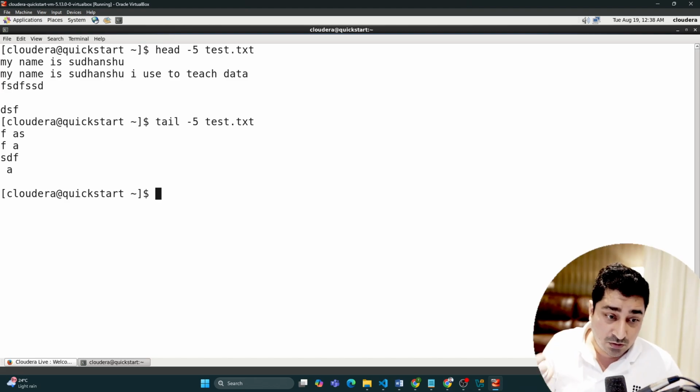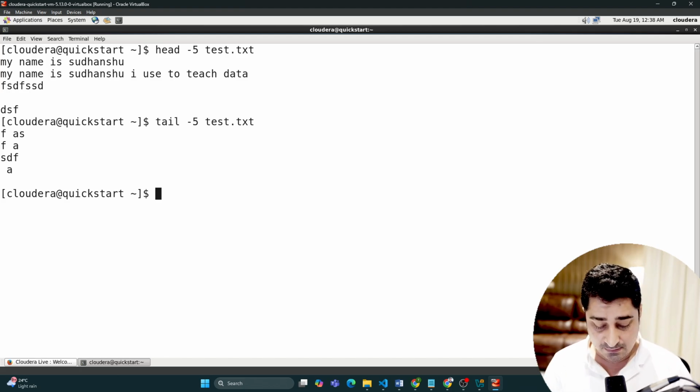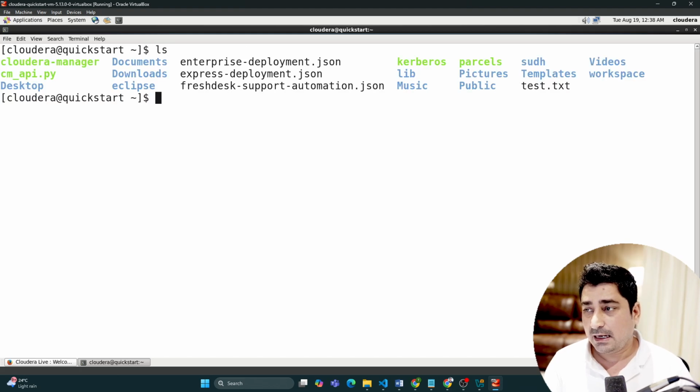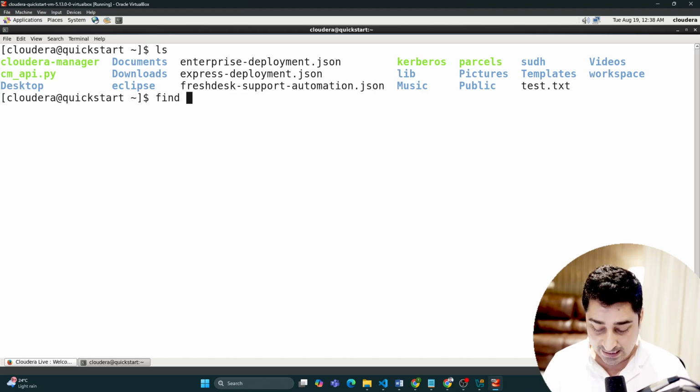Now let's talk about the find operation. So let me clear, and there is ls, right? Let's suppose I have to find some file. How can I do it? The command for that is find. So find dot, space, and by name I would like to find.